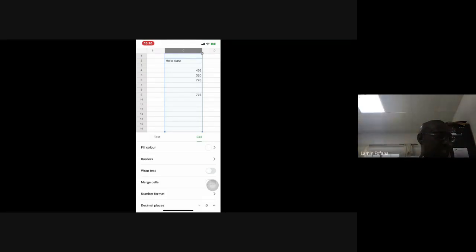Okay. So if you want to format cells, instead of text, you just click on cell. Can you see? So the first one was text, and then you have cell. Okay. So on the cell, you can fill the color of the cell, the borders, the wrap text, the merge, the number formatting, and so on and so forth. Okay?